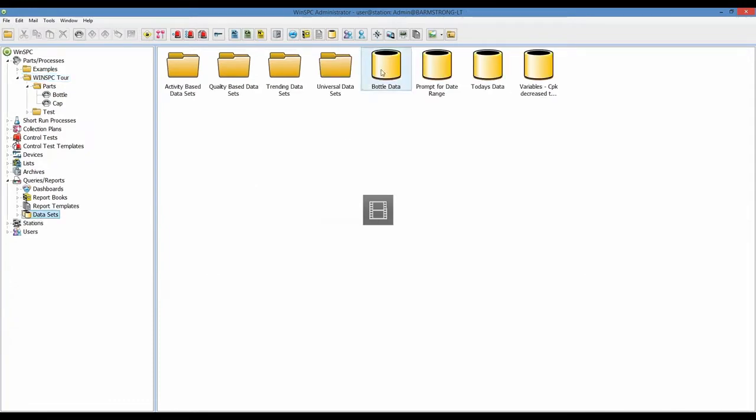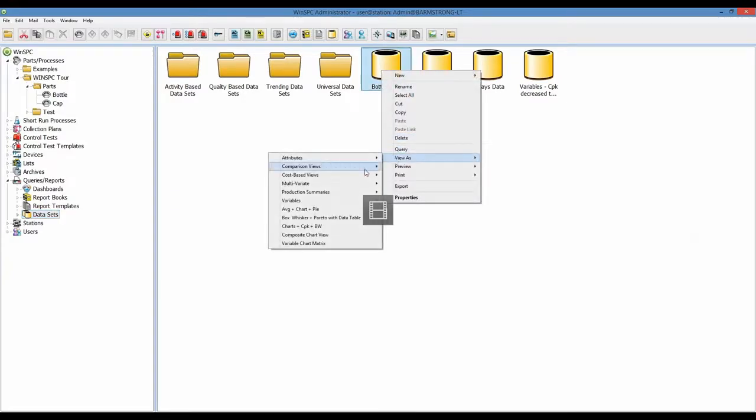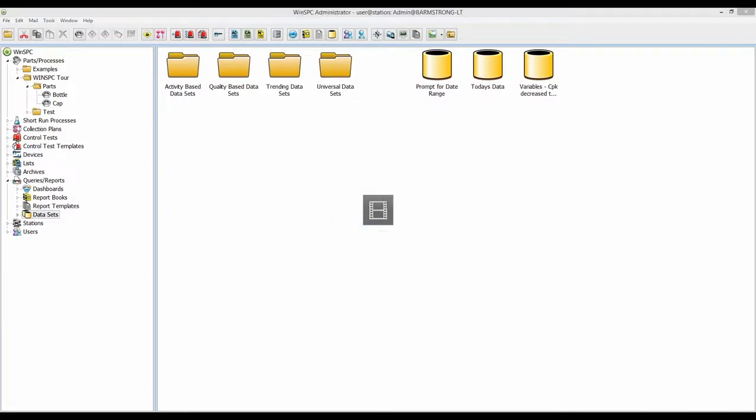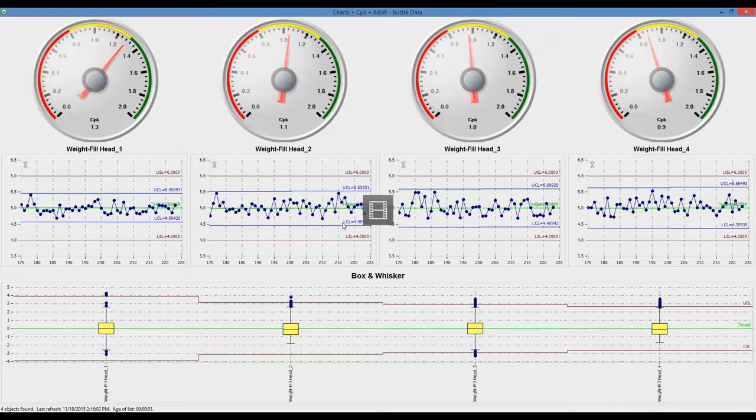You may have noticed as we go through this today, we've been accessing dashboards from a right-click on a part, using the View As, or from a collection plan, or from a variable. You could have a dashboard specific to a variable with multiple charts, like a 6-pack. Or you can launch dashboards from a predefined data set.